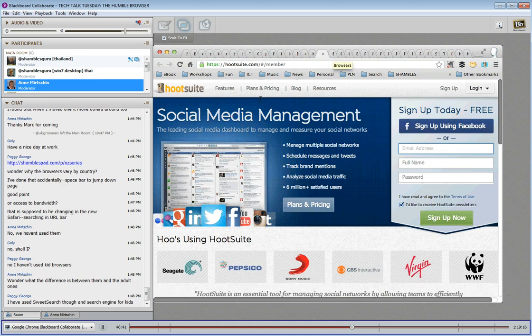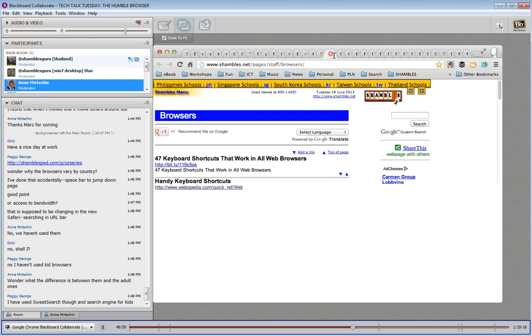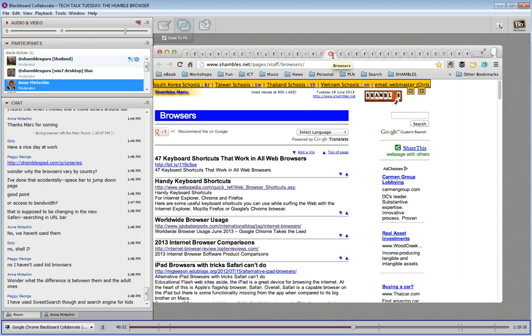No idea why I put Hootsuite there. I think I was going to talk about plugins on the top right-hand corner, but I'm not going to do that because I want to move into the iPad. On Shambles, of course, there's a whole area on browsers, lots of information. You could read through that yourself.